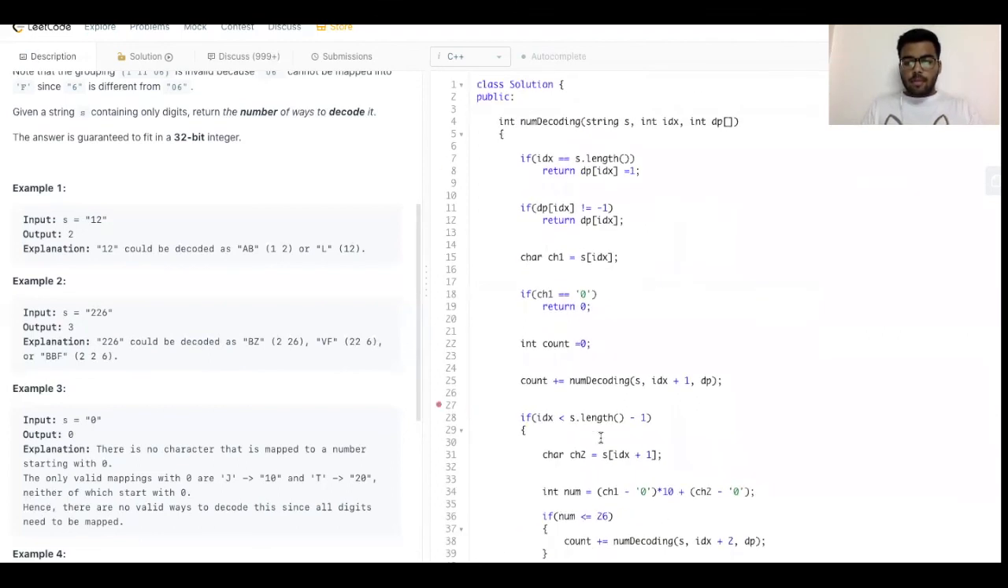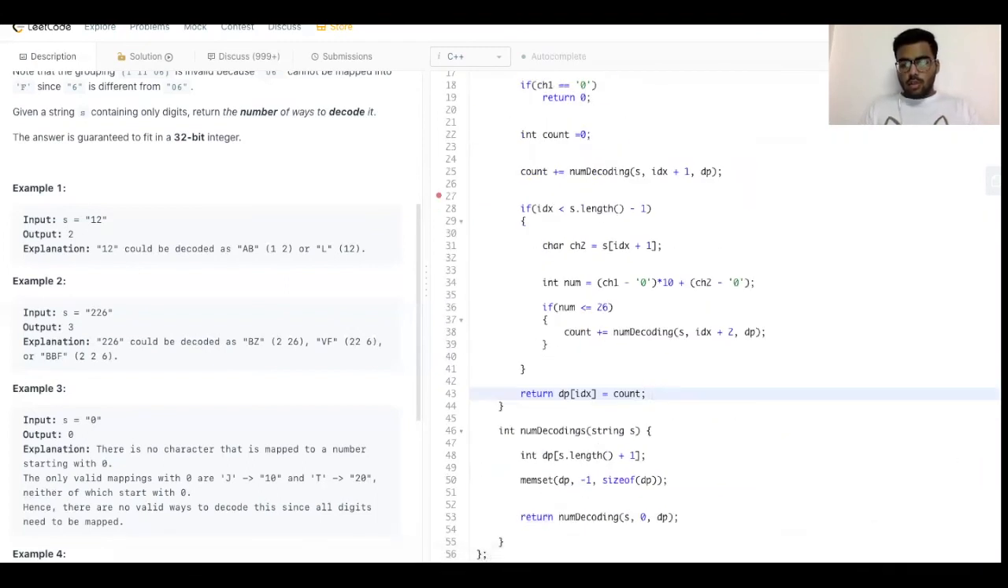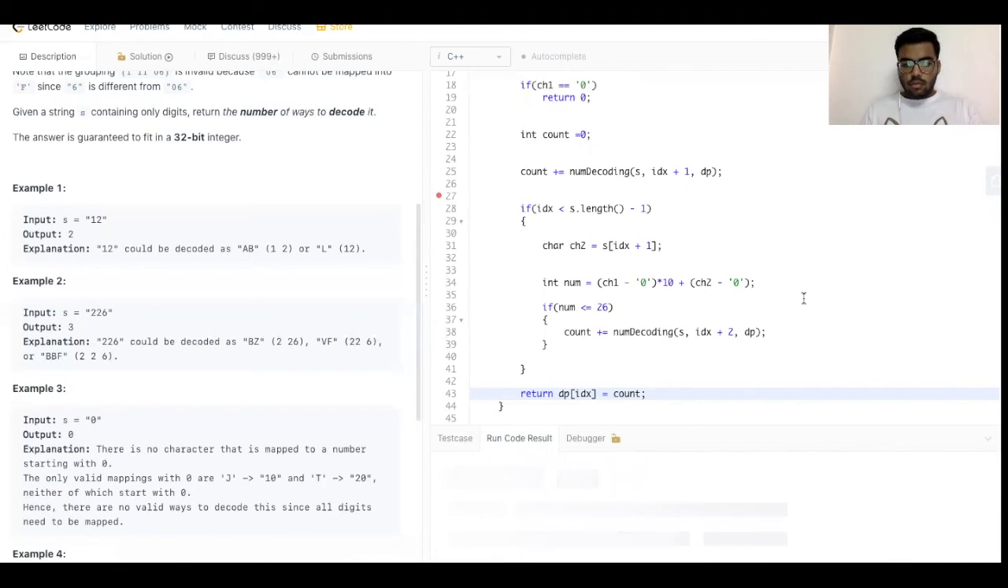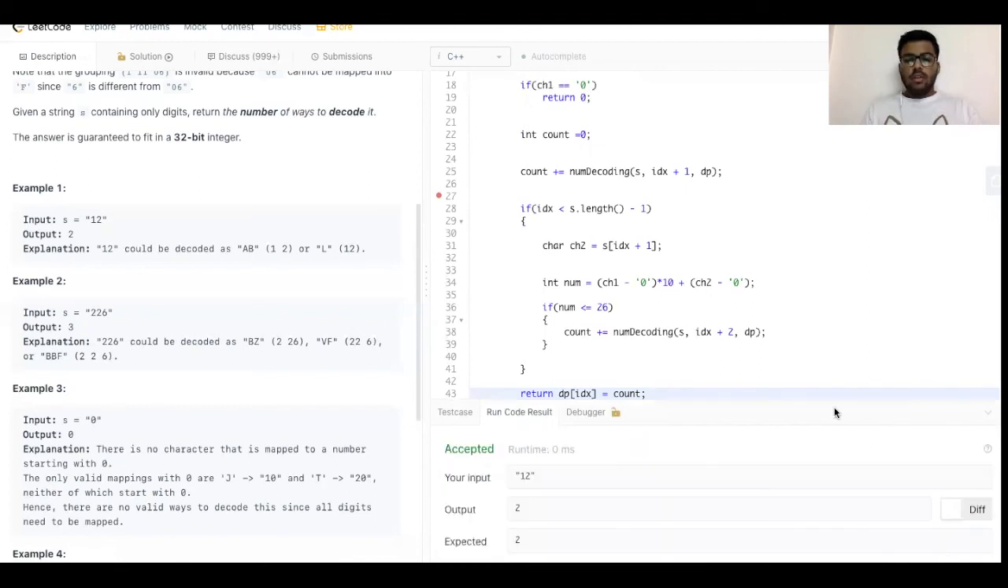So let's run the code and see if it is working. Yeah, that works.